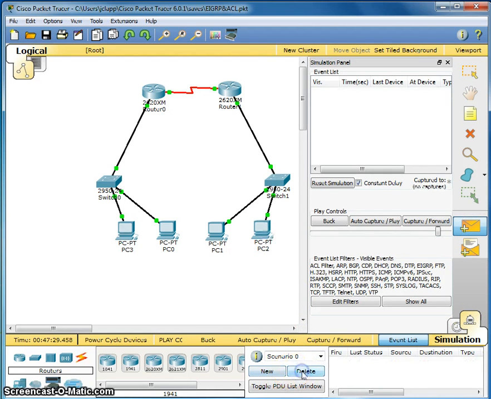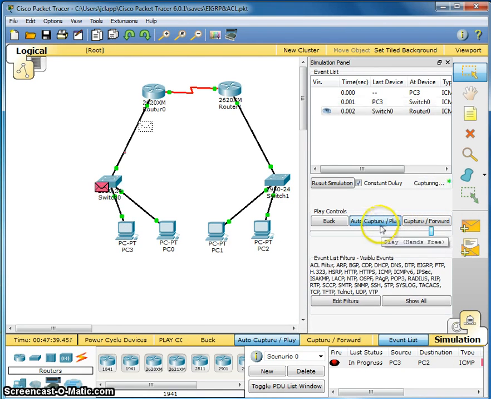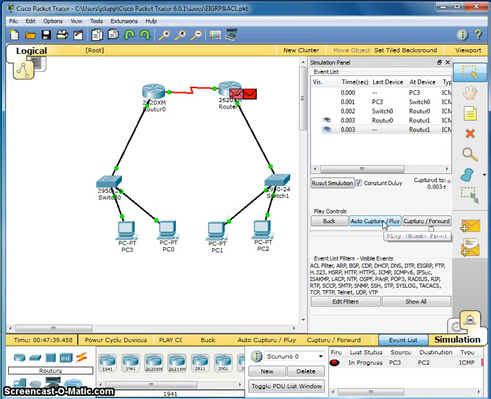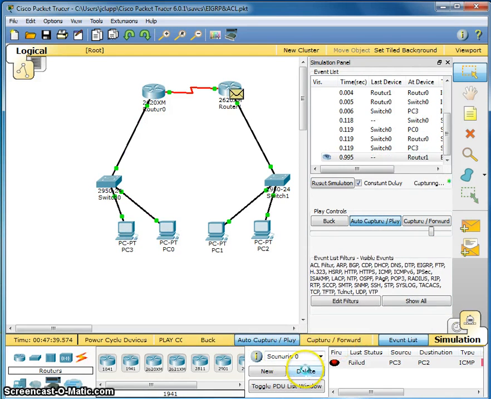Just come down here and make sure we've deleted everything. Come down here and grab a packet. We're sending it over here, and we will autoplay it. Capture play, automatic. Turned red and went back out, didn't it? Didn't happen, did it? Next thing we want to try is, we'll delete those.